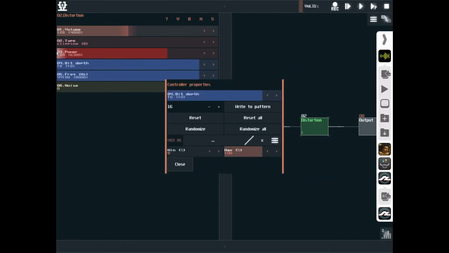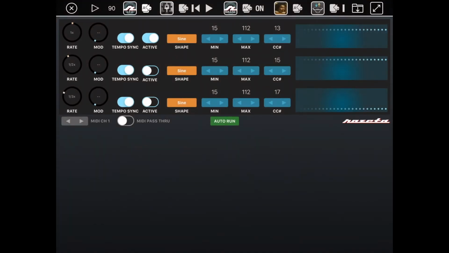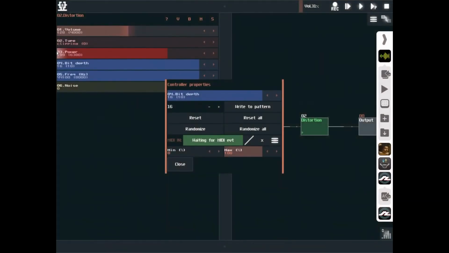Repeat this process for the other parameters and other MIDI LFOs. Now the middle one is active, CC15. Play.